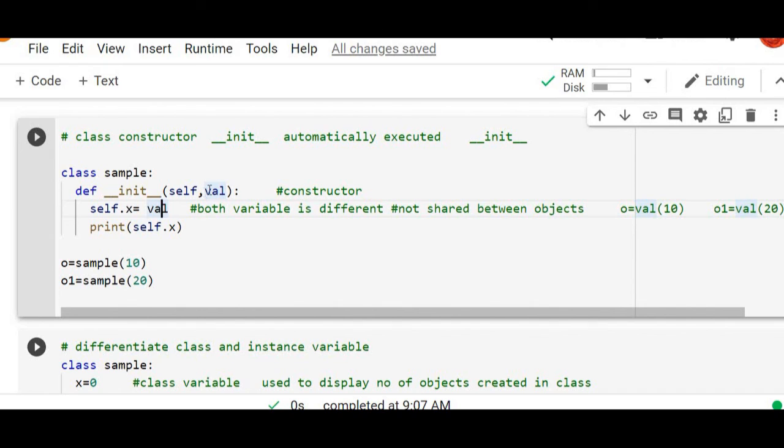The scope of this variable val will not be outside this init function. It will be valid only within this init function. So first we have to assign it to the member variable x. That is what we have done here, and now we can use it in any other function. And print self.x. Now it can be printed.